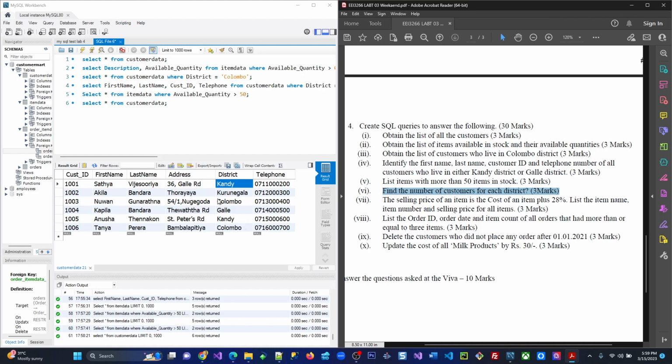So what you have to do simply is group by the district column. So I'm going to do that. I need the district column. Here you see that distinct is a keyword, district is a column. There are some other things, but I'm going to choose the column district. Select district from customer data.